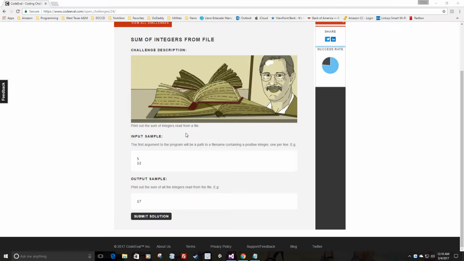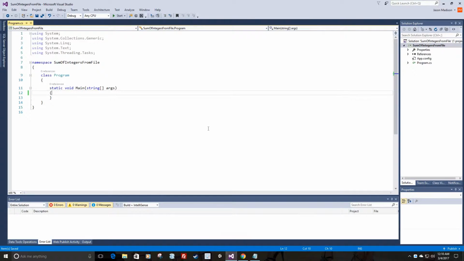The name of the challenge is Sum of Integers from File. What I will need to do is to print out the sum of integers read from a file. To complete this challenge, I'm going to be using C# inside of Visual Studio.